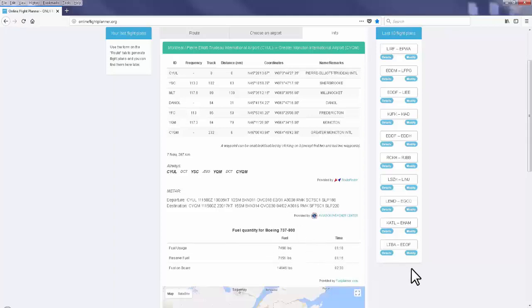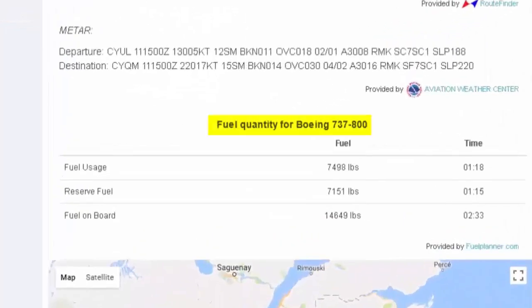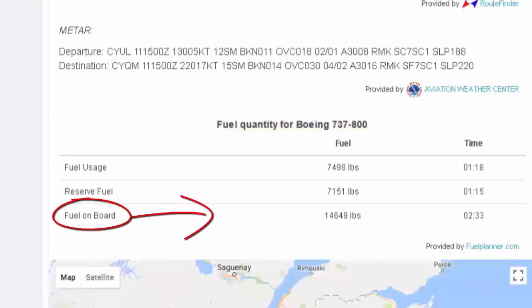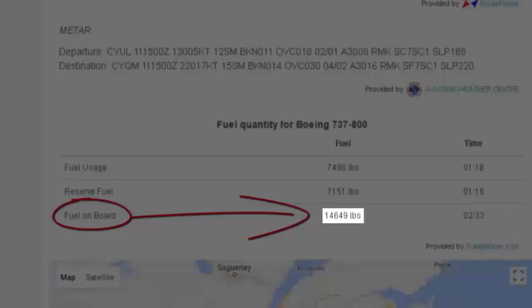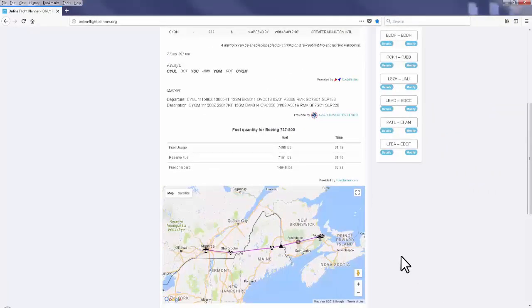Remember, the flight plan and the planned fuel are correlated. Now our planned fuel is the fuel required on board. In our case, it is 14,649 pounds. Since this fuel is related to only our current flight plan, we need first to enter our flight plan on our FMS, then we enter the planned fuel after.